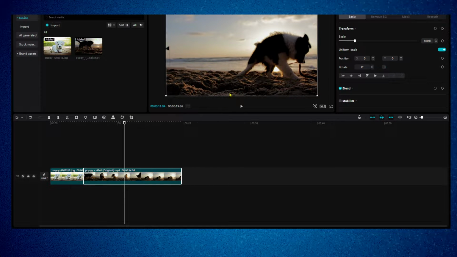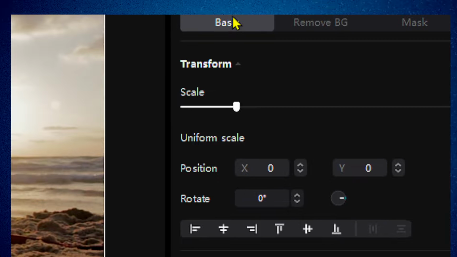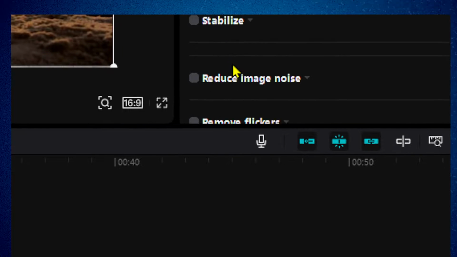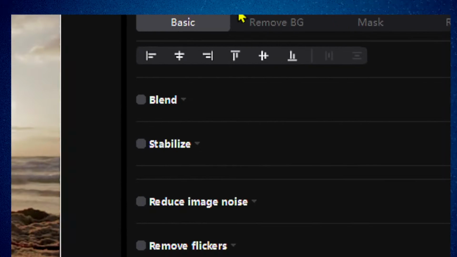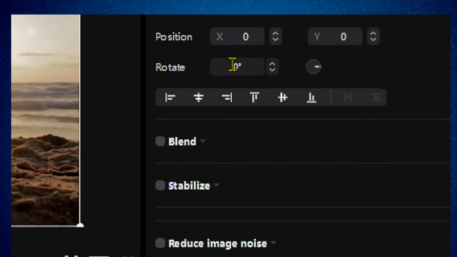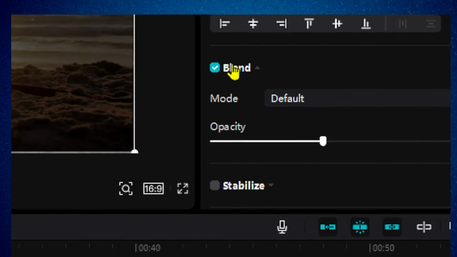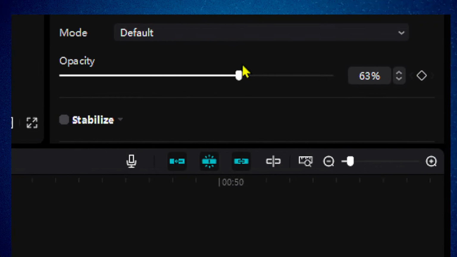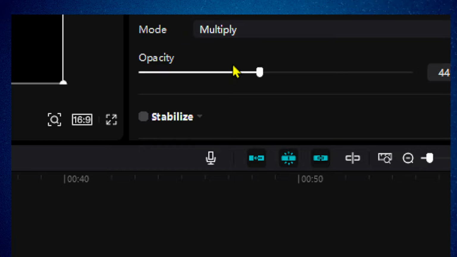Now, how to adjust opacity in CapCut. What you have to do is select your video first, and once you select your video, you'll see this panel right in here. It's kind of hidden. You see blend, stabilize, reduce image noise, remove flickers, motion blur, speed, remove background, mask, retouch. But where's opacity? Well, it's actually here, in blend. Right over here, you can change the opacity of a video. But wait, because you can combine this with multiply, let's say.